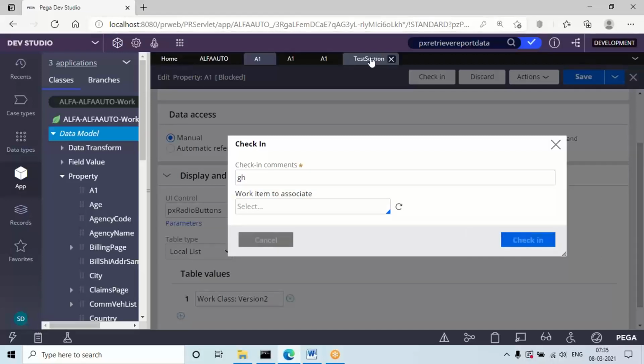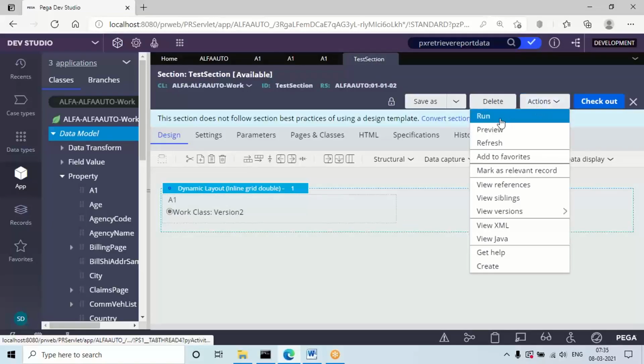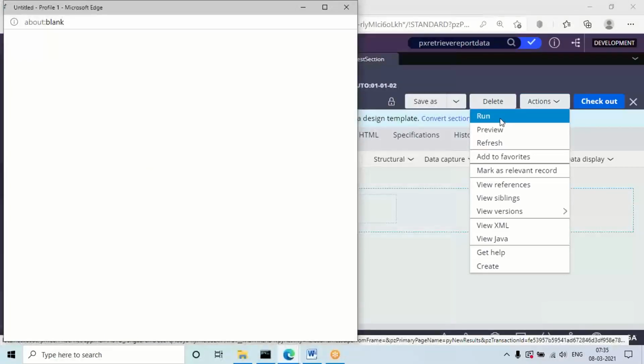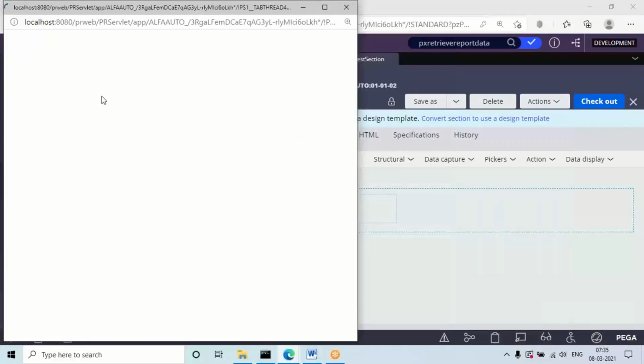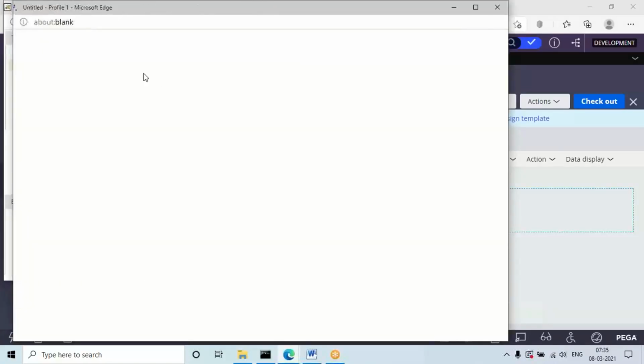Now run the section. If you run this, you will get a blank display. The reason is, click on execute. You will not get it here. The property is not getting loaded. The reason is it is blocked, right? When a property is blocked, you cannot use that property anywhere in the application.